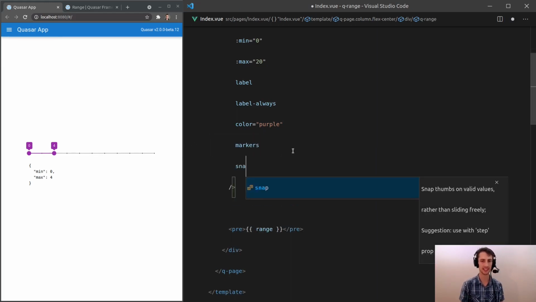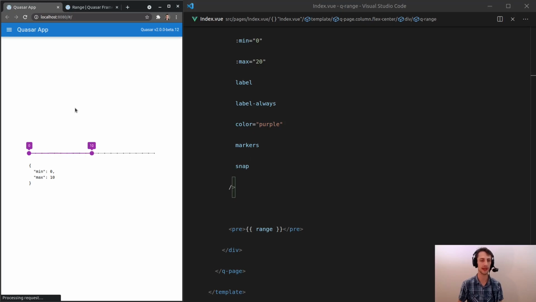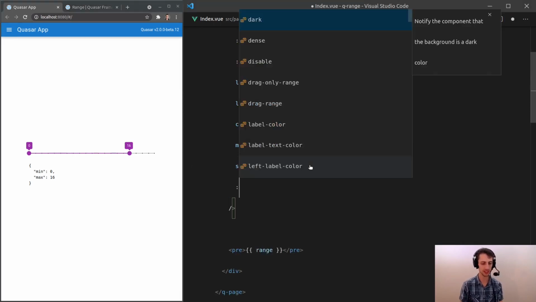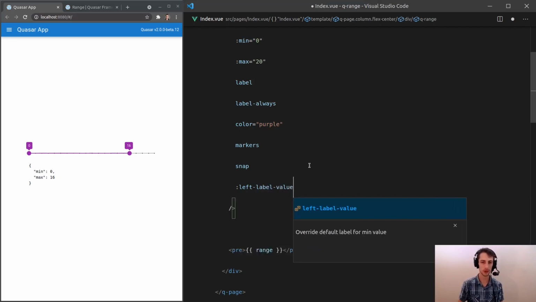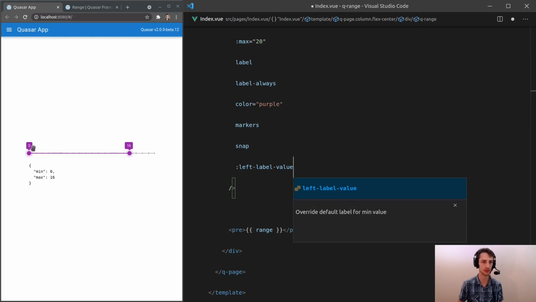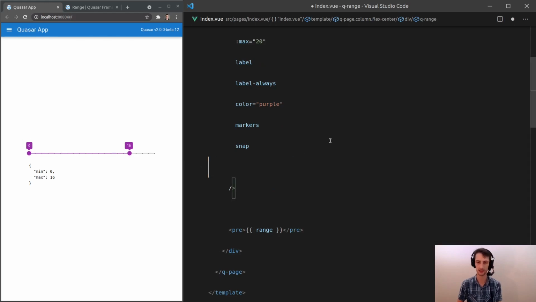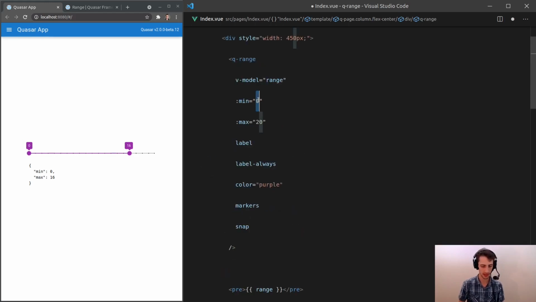All right, so we can also say snap. It's pretty obvious what this will do, and this makes a nice feeling for when you're changing the range. I usually use snap because it just gives a more accurate feeling when you're trying to change it. So we can do that. We can also say left-label-value. And a great example of this is where you want the label to, for example, display a year. And in fact, let me show you this properly. If we say 2000 there, and the maximum is like 2021.